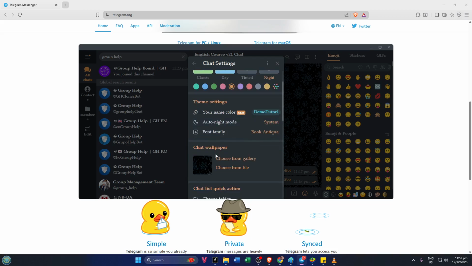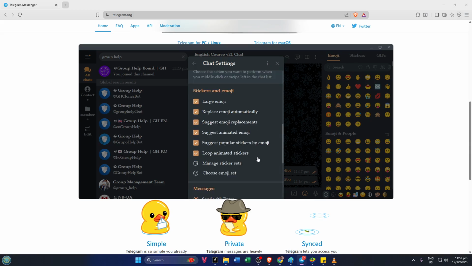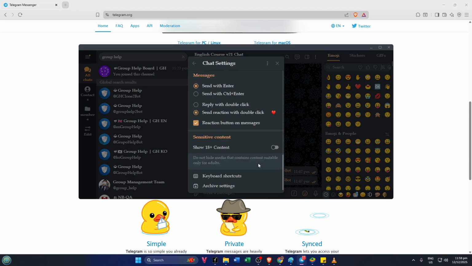Once you've made your selection, Telegram will show you a handy preview screen. Here you get a final look at how your chats will appear with the new background. If you're happy with it, all you need to do is tap on the Set Background button at the bottom. And that's it. In just a few moments, your new image or color will instantly become the backdrop for all your Telegram conversations.